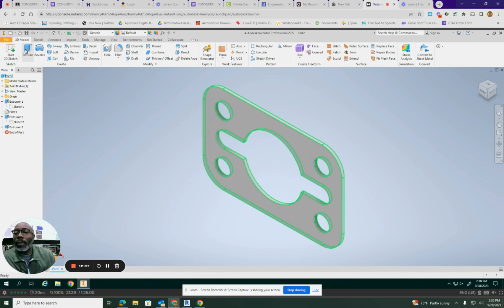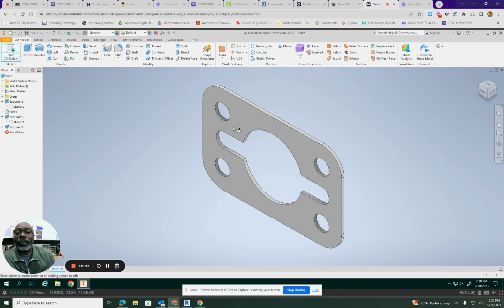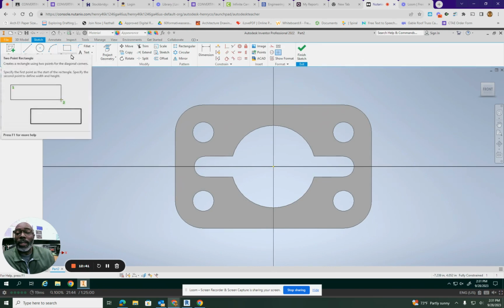All right, so our final one is to do the little key. So I'm going to do another 2D sketch. I'm going to pick that same face, and this time I think I am going to use the center point rectangle.